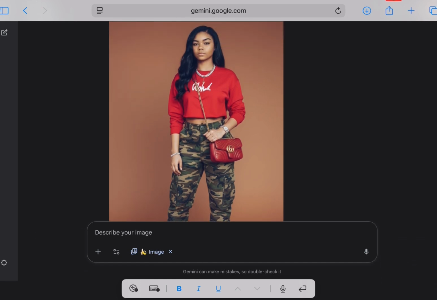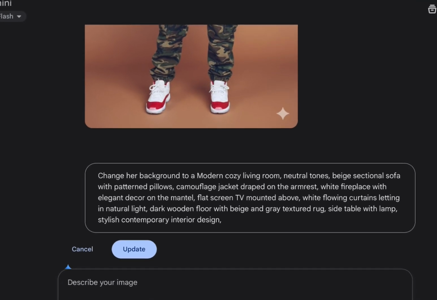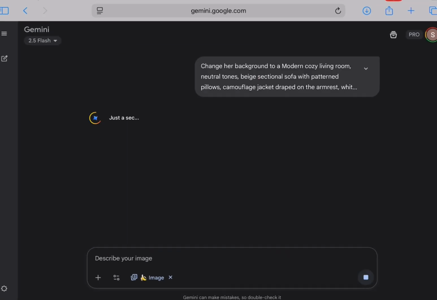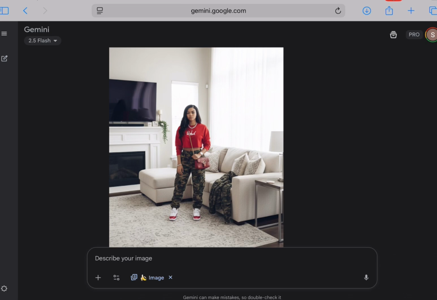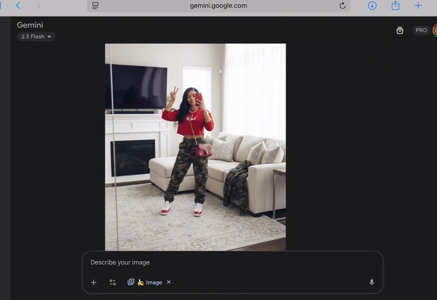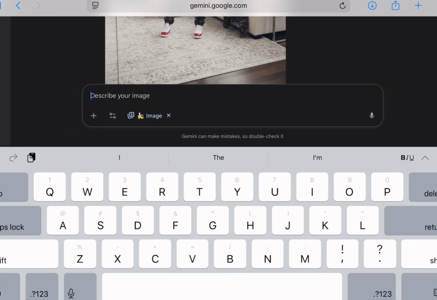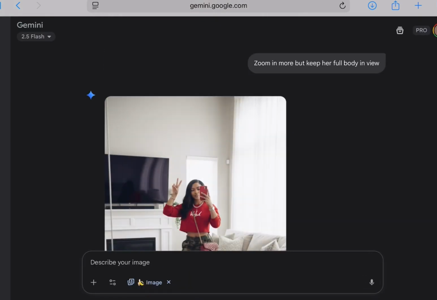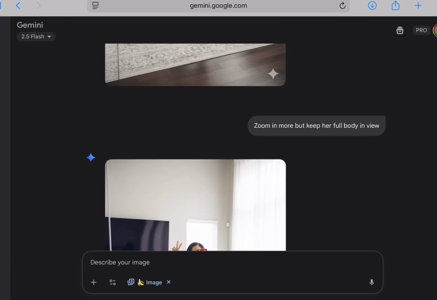Next, I'll change her background and add a few elements. I asked it to change the background to a modern, cozy living room, and this is what it gave me. Looks pretty good. Then I asked it to change her pose and add an iPhone as if she's taking a selfie, and again, it delivered. Now I wanted to zoom in while still keeping her full body in view. The result looks great.